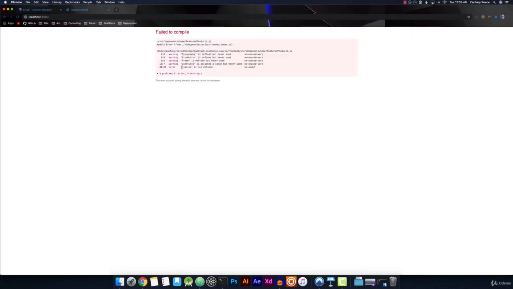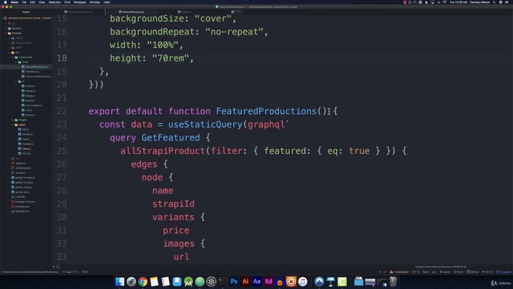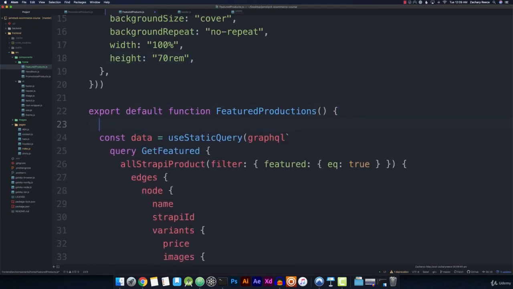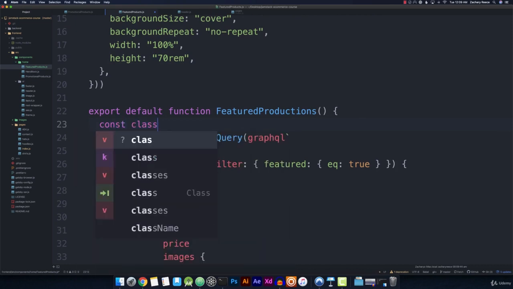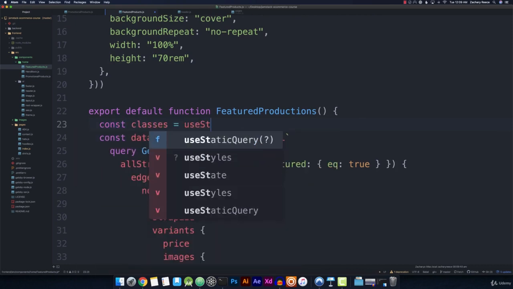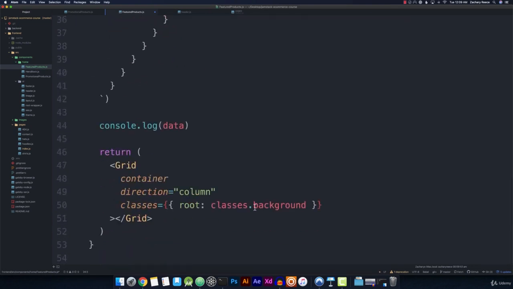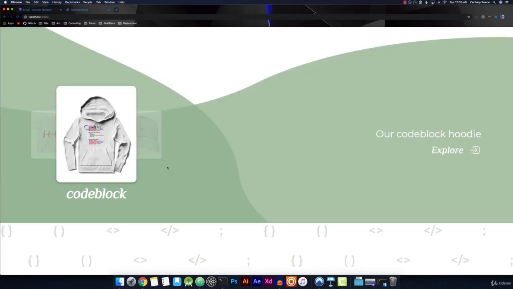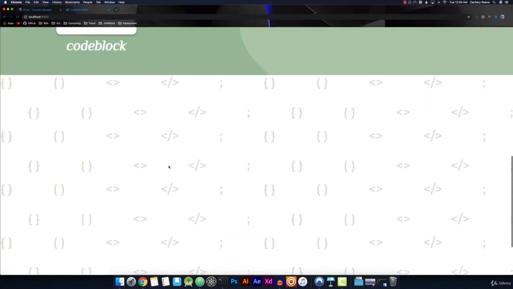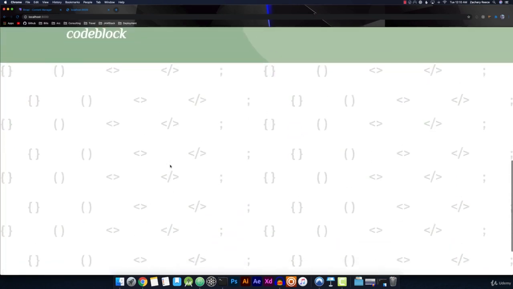Oh, and it looks like we forgot to set up our classes constant. So of course, in the top of our function, we need our const classes equal to the useStyles call. All right, and now that should find the classes. So we can go ahead and save that. Now flip on back and check that out. Nice, we've got our repeating background.